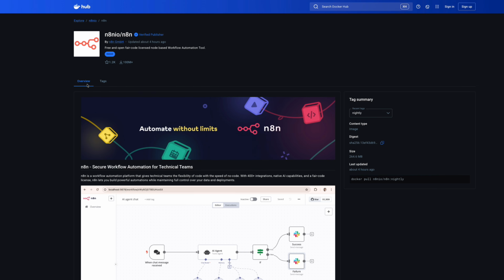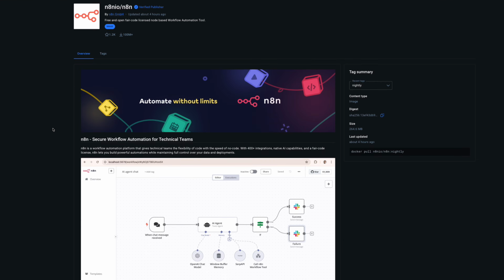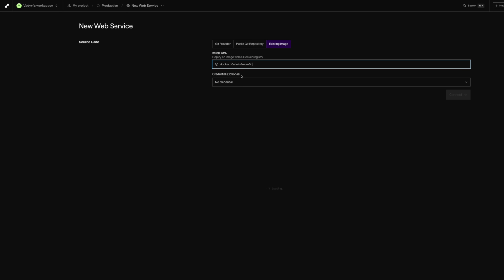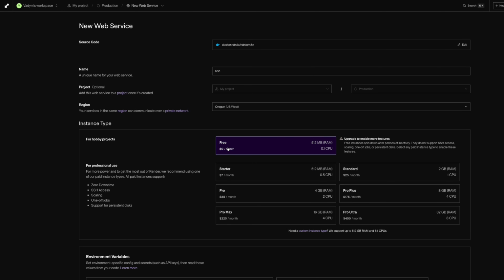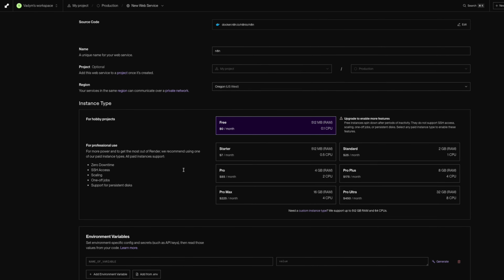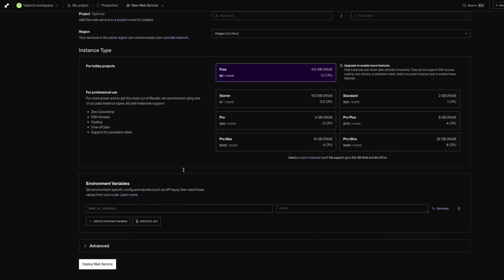N8N has a deployment method called Docker, with servers with already configured settings and described steps for installation as a Docker image. So scroll a bit down and choose this option. Render could be free thanks to the hobby subscription plan. But as your projects and workflows in N8N grow, you could migrate to the starter subscription plan. So in configuration, I leave everything blank and just click deploy.